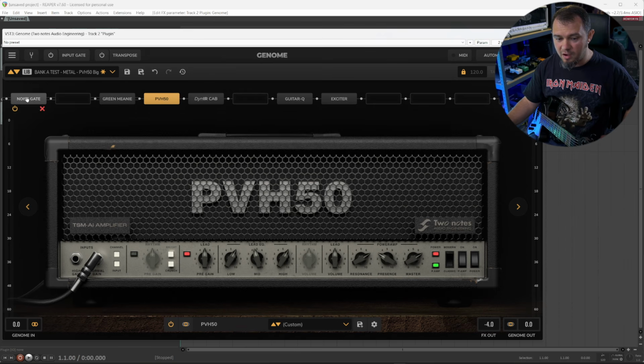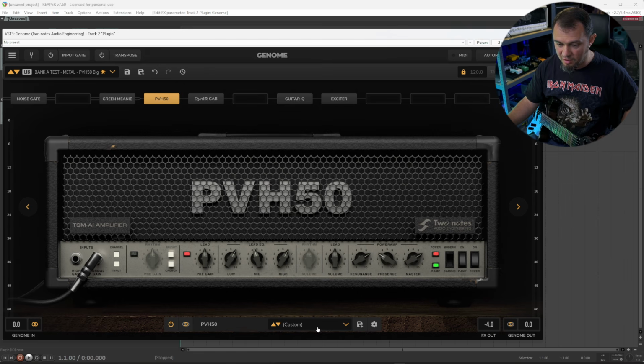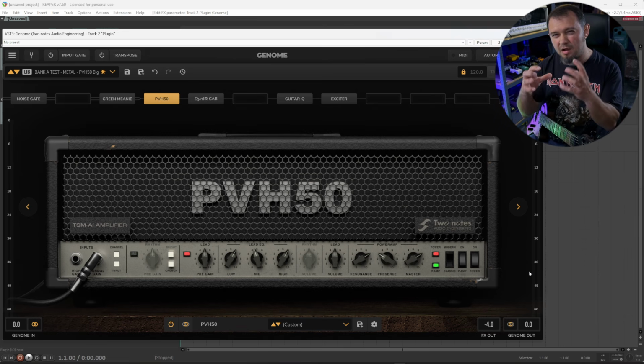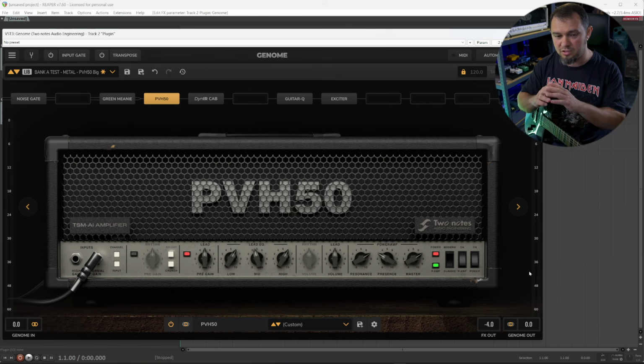Okay, let's move on with the bottom end over here. We got the input gain, which we can set up. We have different mono stereo configurations. We can set the amplifier block on or off, save our presets, and so on and so forth. And then in the end, we got an FX out and a genome out. So we have a lot of different customization possibilities within this plugin, which in itself is already pretty cool.